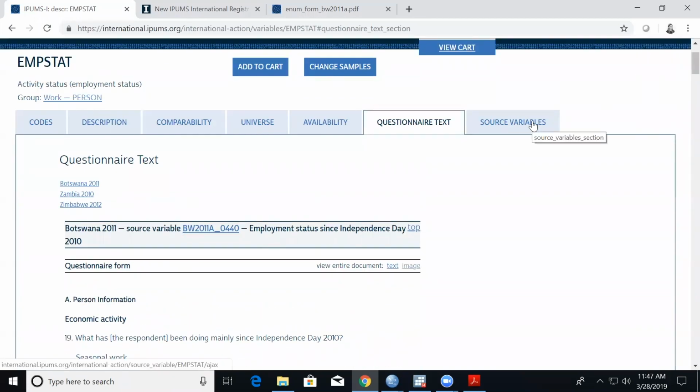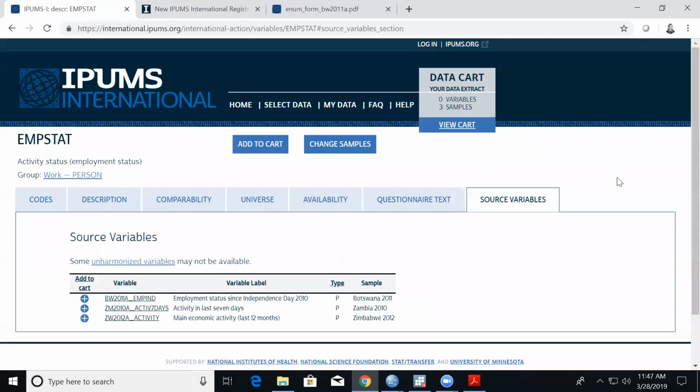And lastly, the source variables tab provides access to the original variables as they were provided to us by the Census Office. So most researchers prefer to work with the harmonized variables, particularly if you're doing any sort of comparative research, but it can be useful to look at the original data as they came to us. So we make those available to researchers as well.